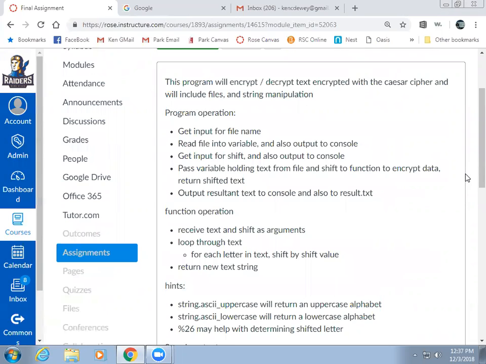Nothing new there. Get input for a shift value. In other words, a number. You say, give me a shift value. I'm going to enter a 3. So when you get a number and you get input, what do you have to do with the input? What format does the input come in as? A string. If it's a number, what do we need to do to it? Change it to an integer.